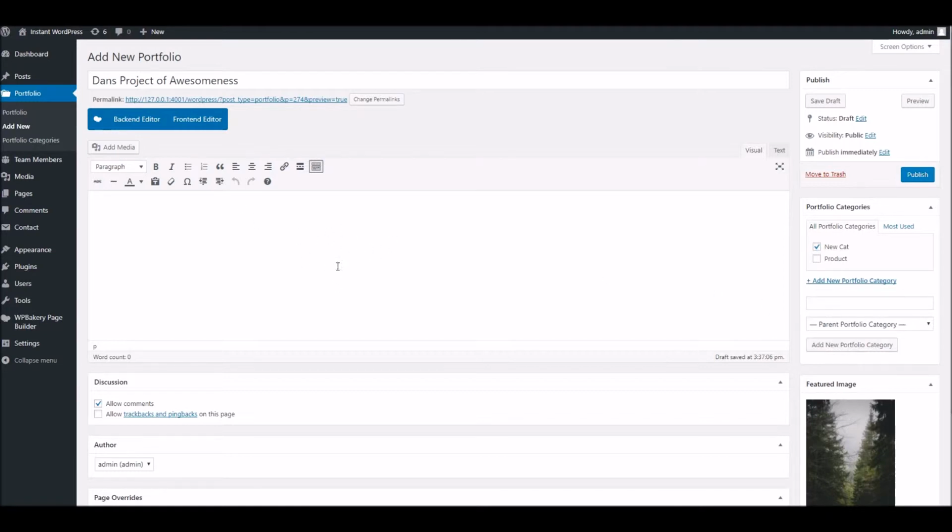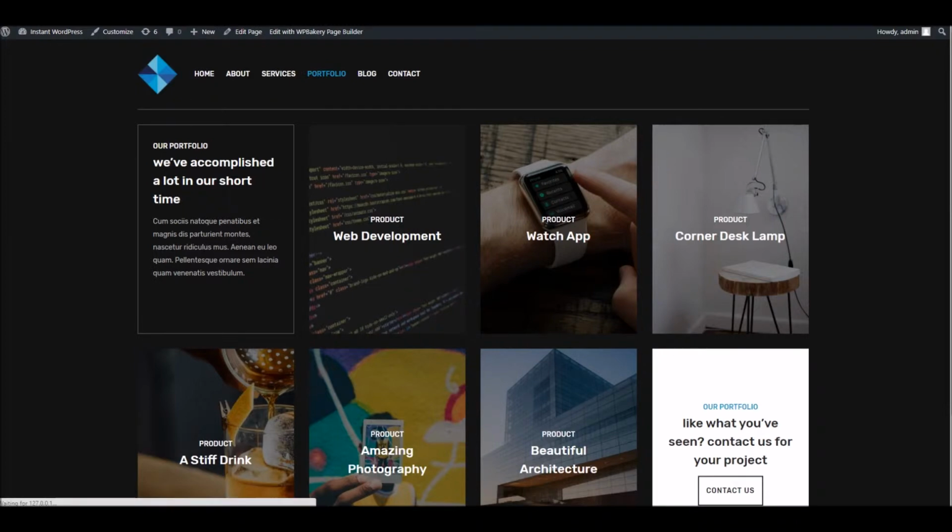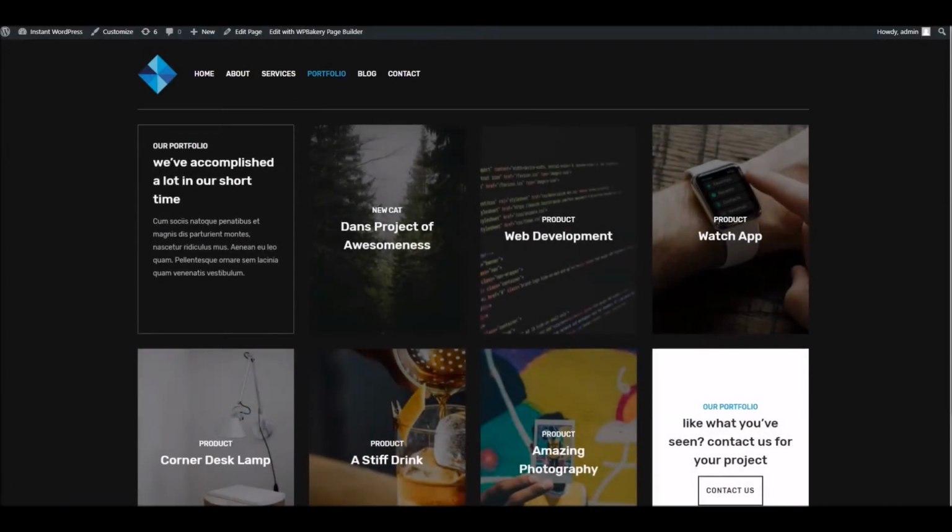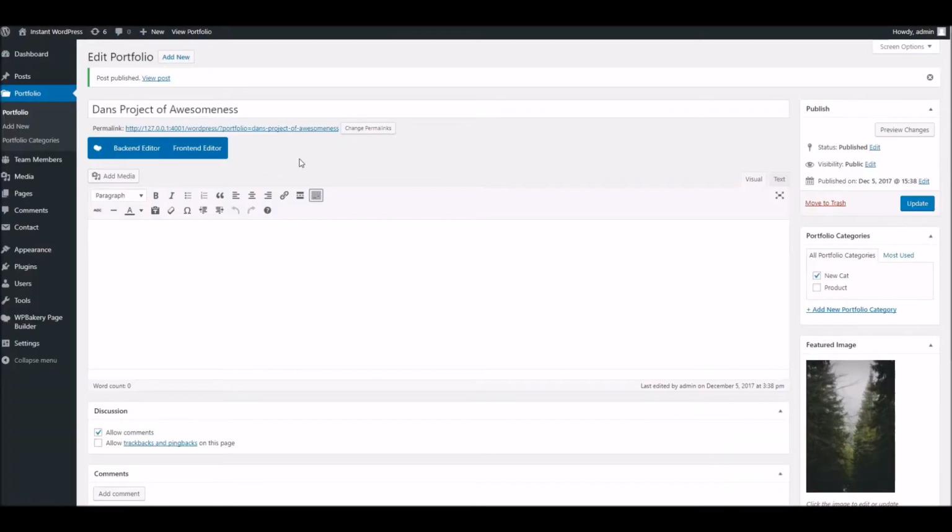And before we go any further and start adding content, I'm just going to publish this, and we'll refresh the portfolio area here, and you can see there's our project, and as I mentioned, there's that image which we've used there. So be sure to set a featured image is essentially the point of what I'm saying there. Okay, back to the project.